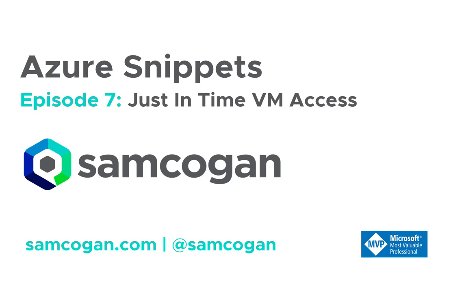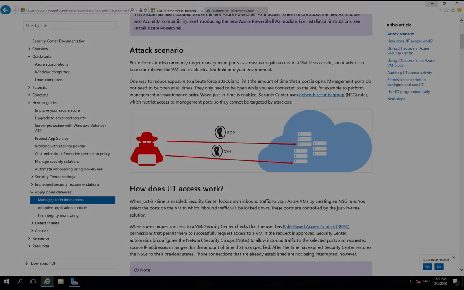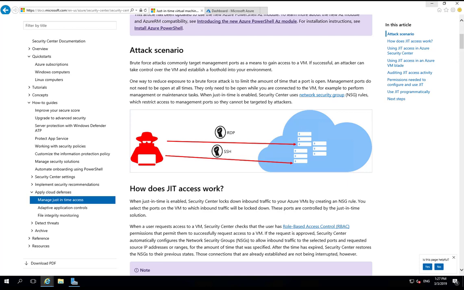Today we're going to talk about just-in-time VM access and how we can lock down our virtual machines to make them more secure, but still actually be able to access them remotely when we need to. So just-in-time access is something that's been available for quite a while now, and it's part of Azure Security Centre.